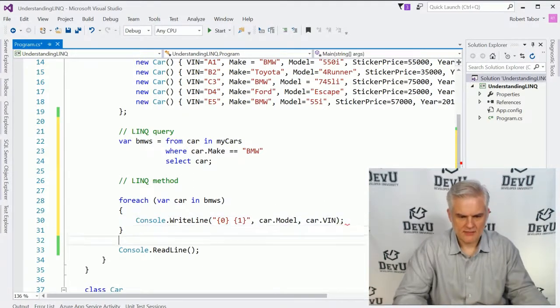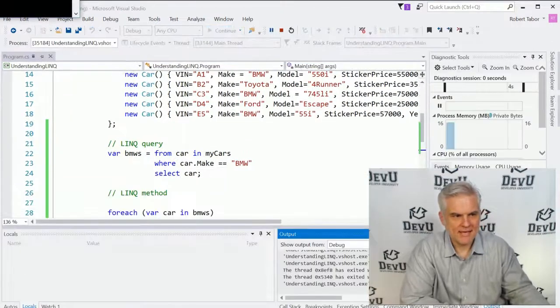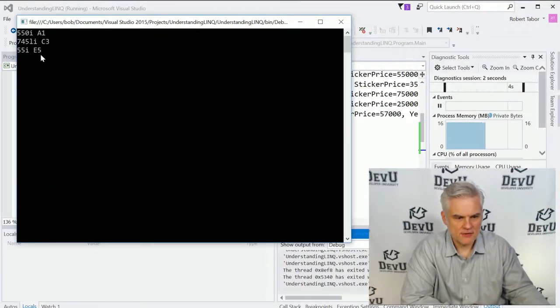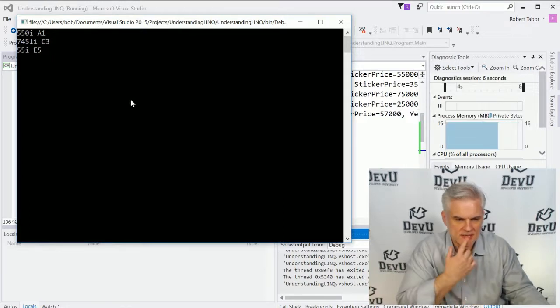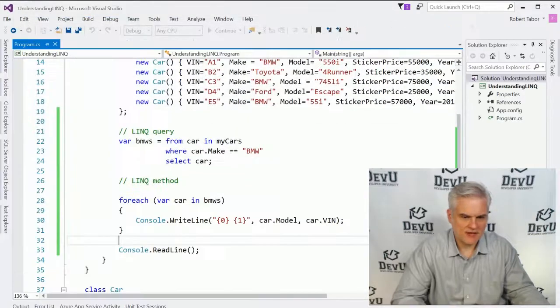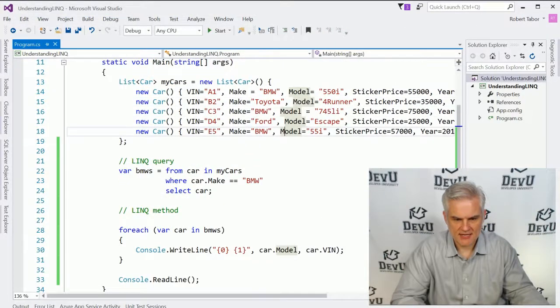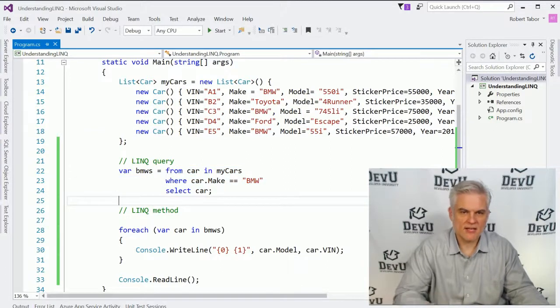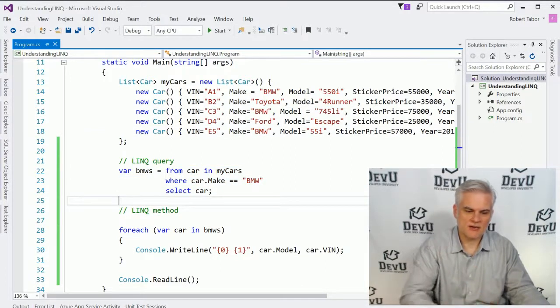All right, now let's go ahead and run the application, and we see that we get 3 cars that have been returned. So of all of the cars, I think there's 5 or 6. 3 of them, with those VINs A1, C3, and E5, are BMWs. And if you take a look at the data, that would be correct. So a very quick, concise way of finding only those cars that match that criteria.